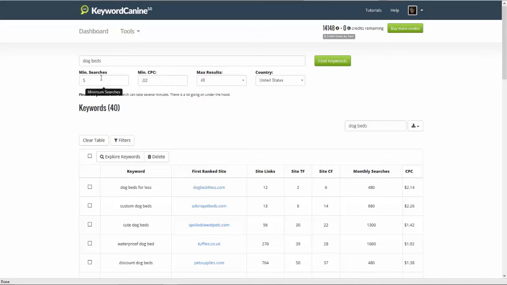And then here, you'll put in minimum searches. I like to do 5 or above. So that means everything that pops up down here will have at least 5 searches or more. And you can set this to 50 to 100, wherever you want to go. Minimum cost per click. If you're interested in AdWords or AdSense, you'll know what this is all about. I'm not, but you still have to fill it out, so I put in just 2 cents.